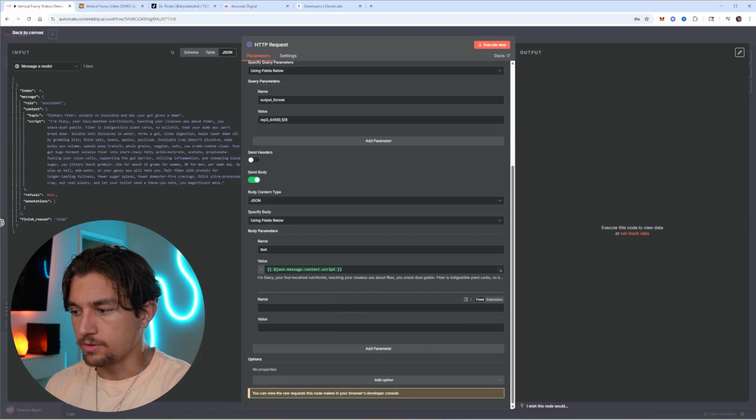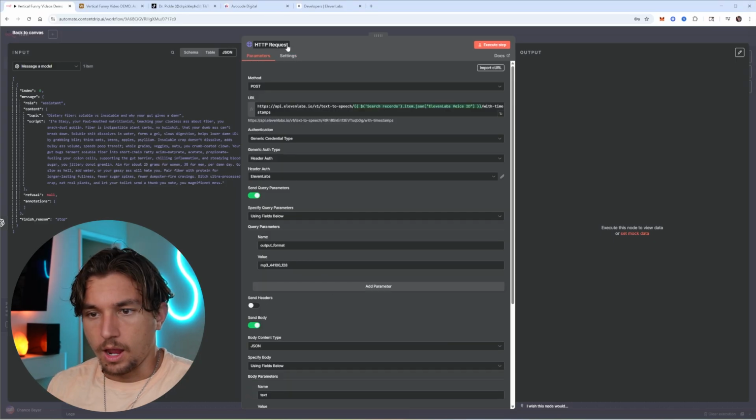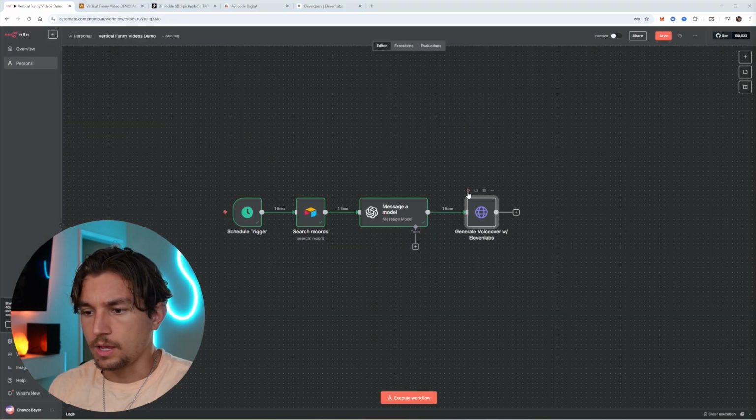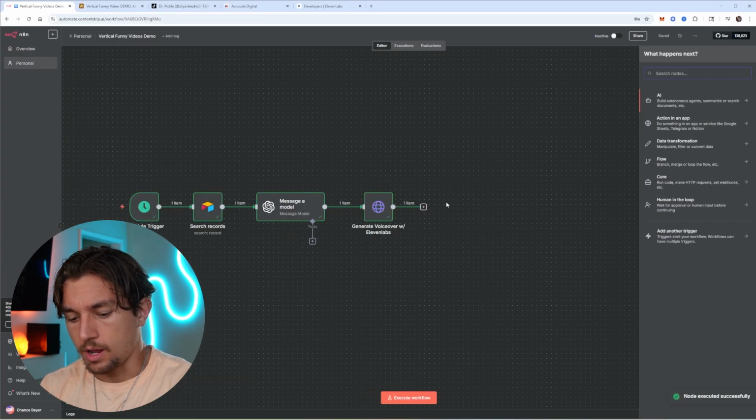And then after that, we have to input the model ID, and that will be 11 multilingual v2. And let's name this Generate Voiceover with ElevenLabs like that. Then we can close that out, and then we can go ahead and execute that. And let's make sure we save. And while that is generating, let's go ahead and create an Airtable node.